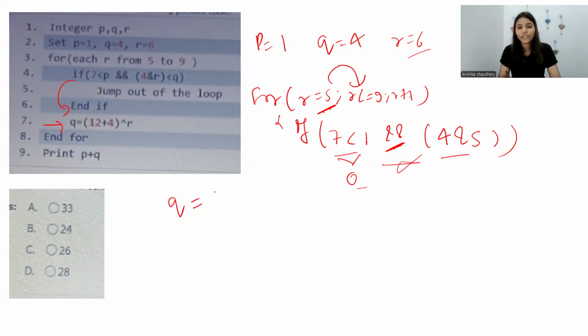So 12 plus 4, it will become 16 always. XOR. This is the XOR operator. This is again a very important operator, right? R value was 5 because we are in the for loop, right? Now let's find out 16 XOR 5. As we know that these are bitwise operators, so we need to convert them into binary. Then we will take XOR.